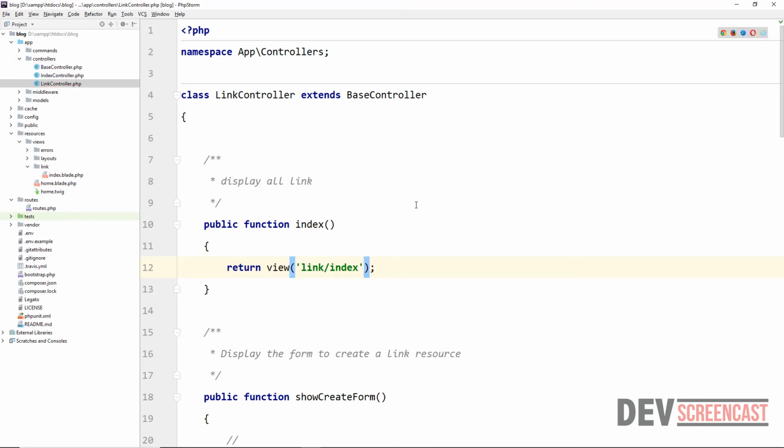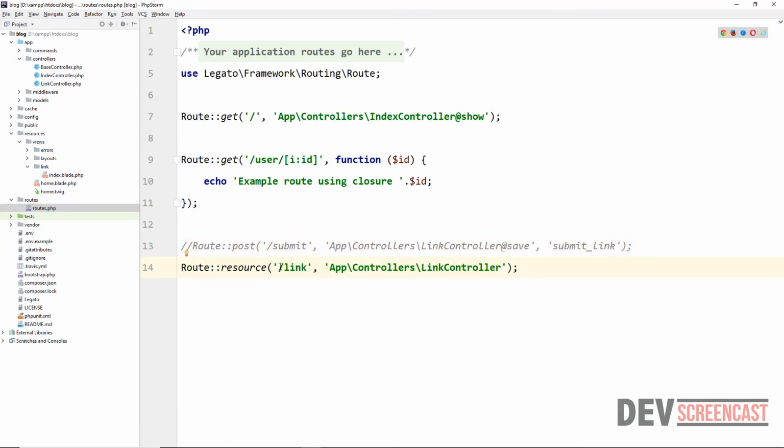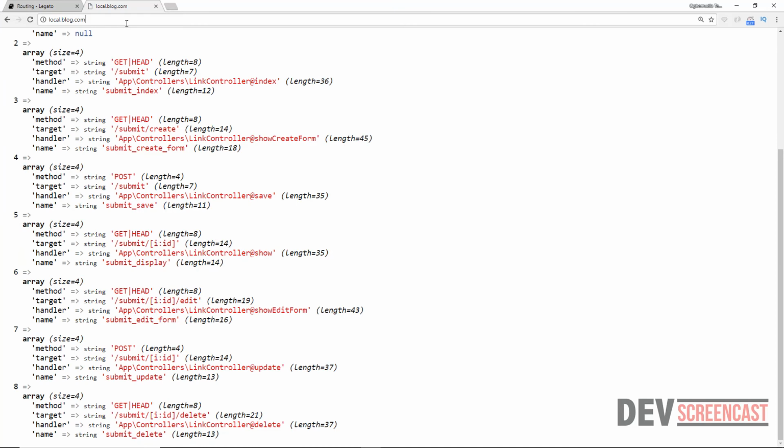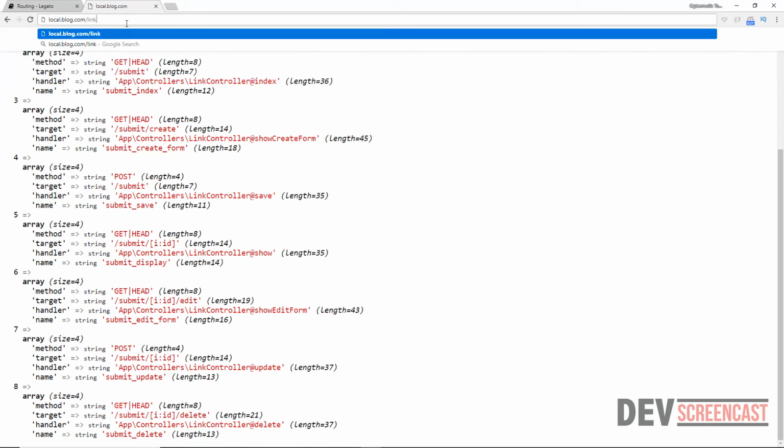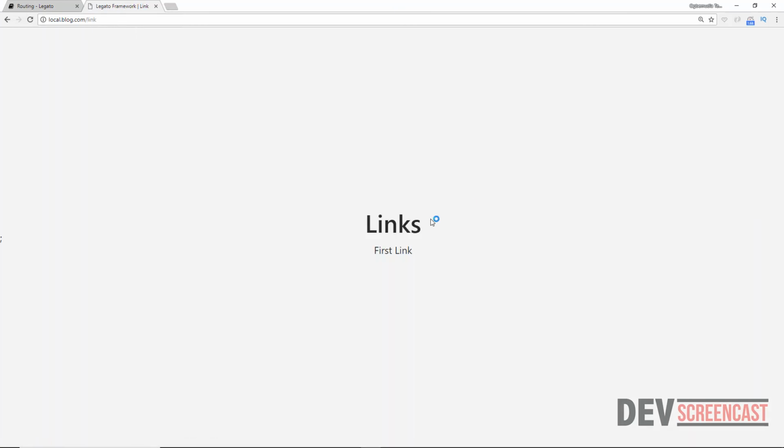And then now let us try to go to that specific link. So let's come back again to our routes. So when we go to /link, we want to basically show that specific index page. So let's open our browser, and then here just type /link. And you can see that it actually displays that specific page.